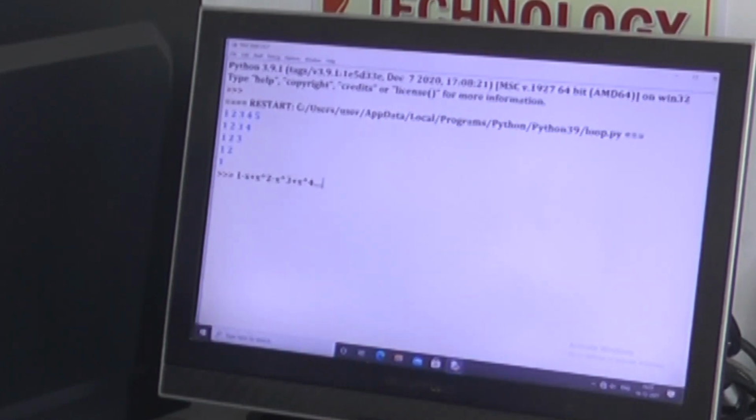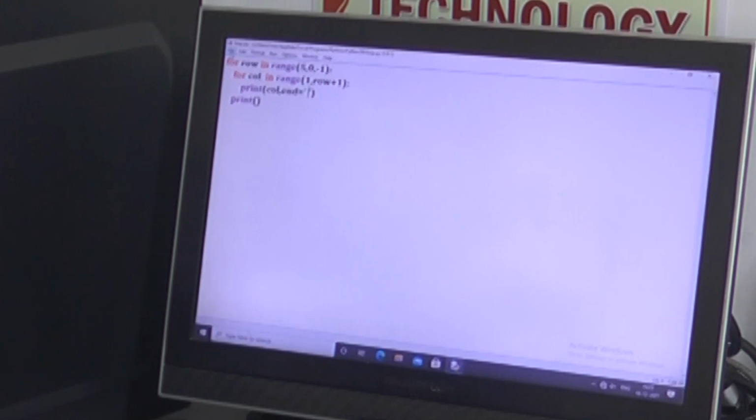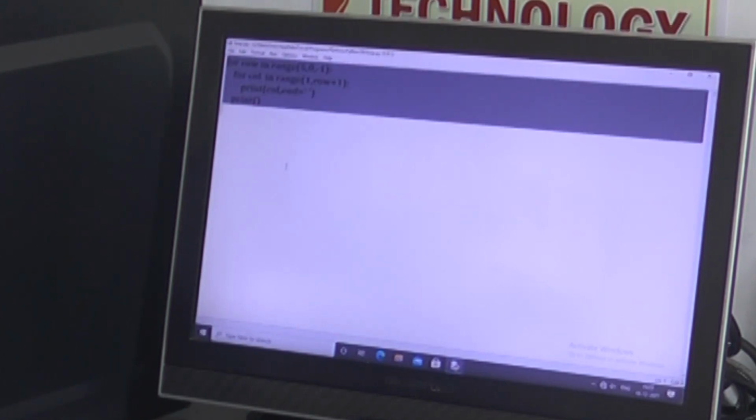So look at here. I am erasing and writing it again. First, two things are there: how many terms I have and what is the value of x. Two unknown things are there. One is the number of elements. So I am writing here n is equal to int input, how many numbers. Then x is equal to int input, enter the base.